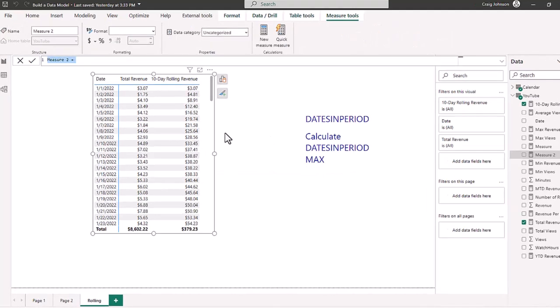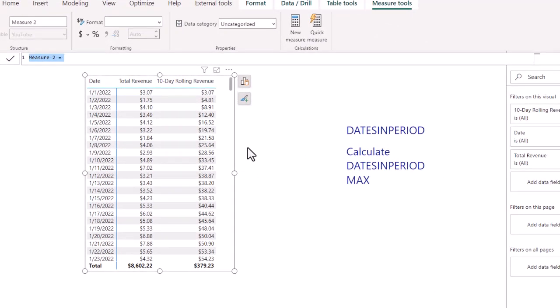And a lot of times with DAX, the best way to learn it is to use it and try different functions with your data set. The more you understand your data set. So we're going to call this a 30-day rolling average. That is going to be the measure name.